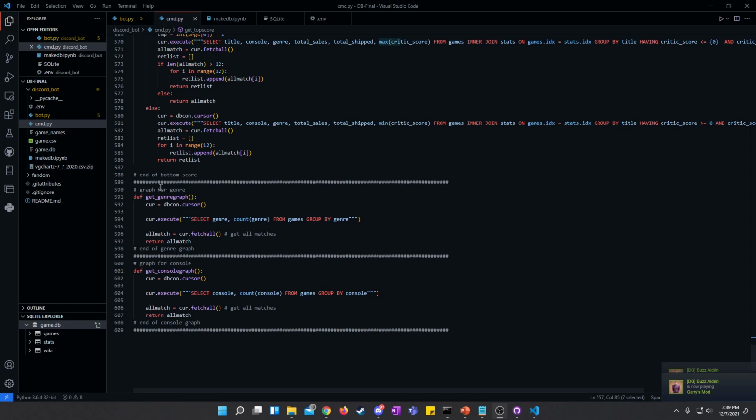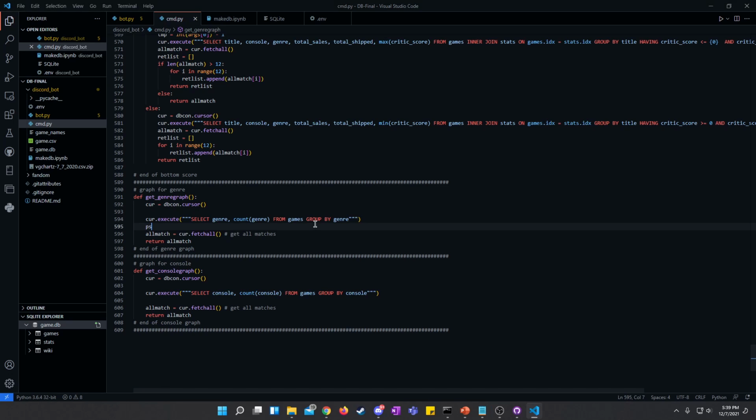And then for my graphing here, pretty simple. I just do a count on the genre. So each time it sees a genre, it increases the counter, and then I group it by genre. So I'll get a list of pairs, of genres. It'll say like PS2 has 1,000, or that's if it was the console. For here, if it was genre, action has like 1,000 games.